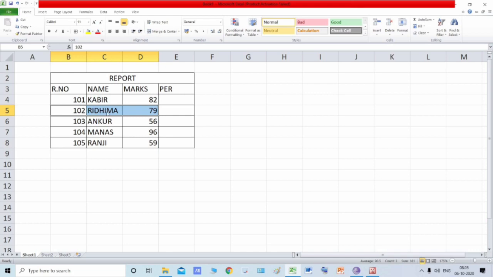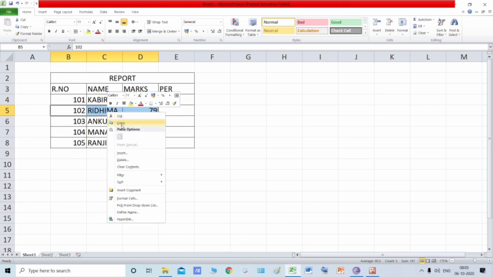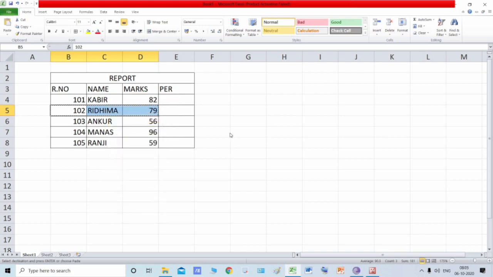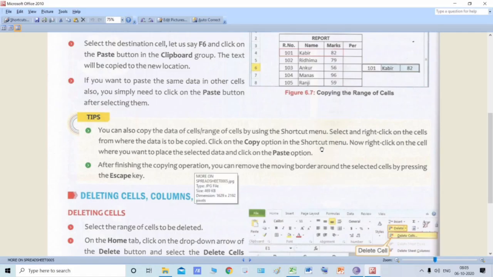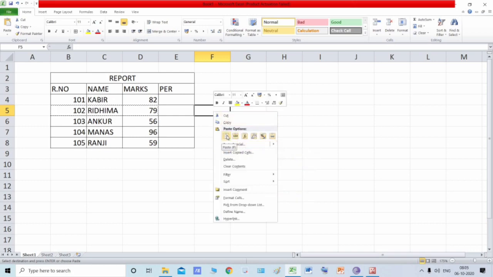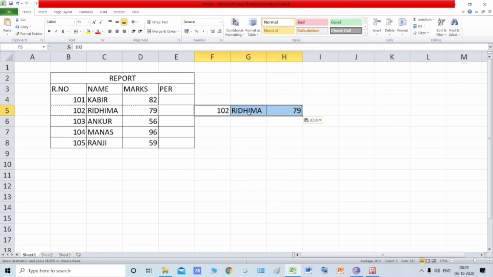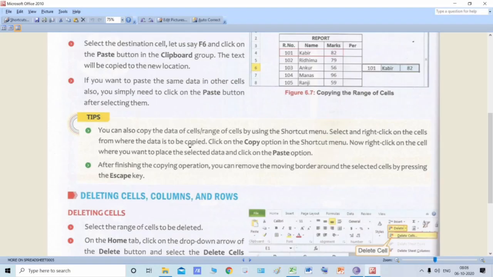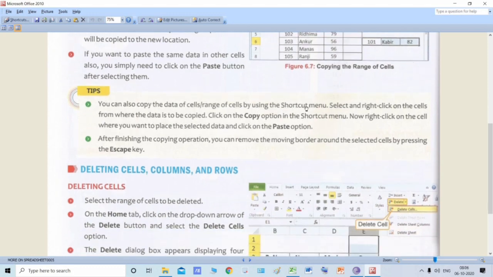Then I'll right click. As soon as I right click, I can see these two options, cut and copy. If I want to copy, I will click on the copy option in the shortcut menu. I have done that. Now right click on the cell where you want to place the selected data and click on the paste option. Suppose I want to copy my data over here, in this F5. So I will right click over here, and then click on this paste option, and see, my data has been copied over here. So this is also one way of doing it, by using the shortcut menu.